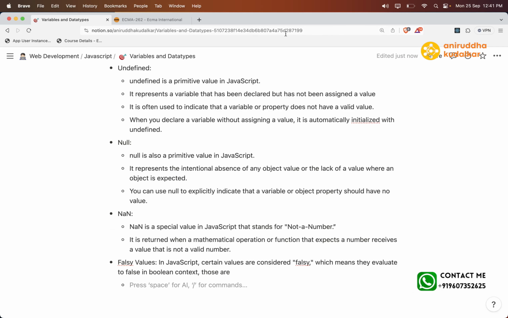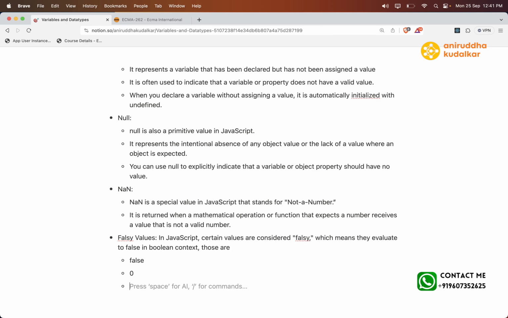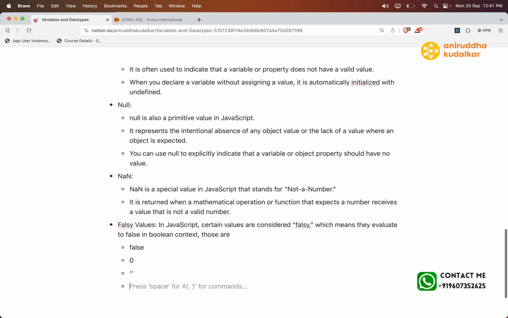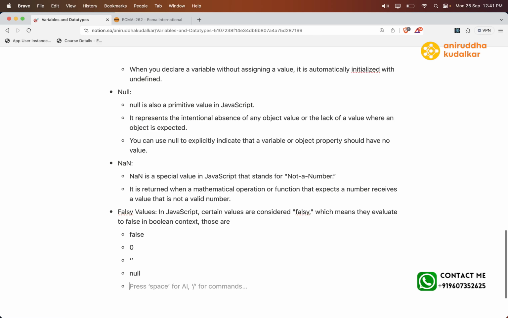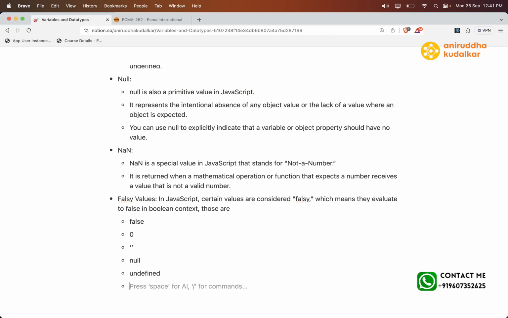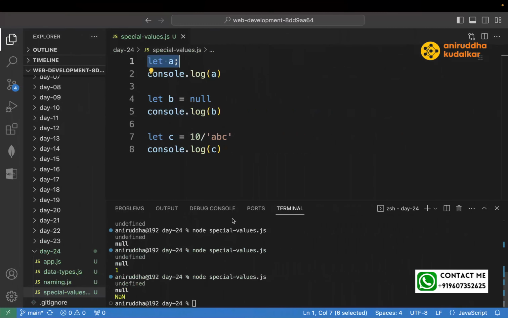Those values are: false is false, remember that. 0 is also false. Empty string is also false. Null is also false. Undefined is also false. And NaN is also false. So anything from this would be considered as what? A false value.